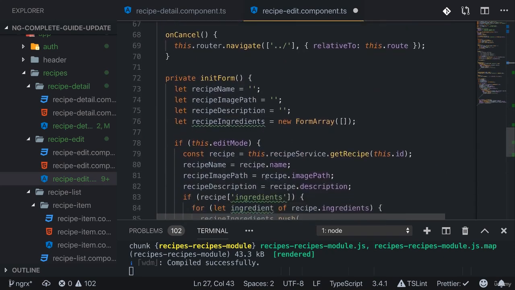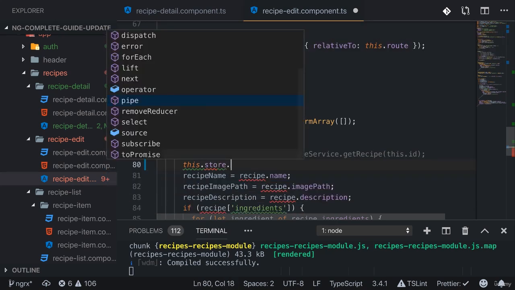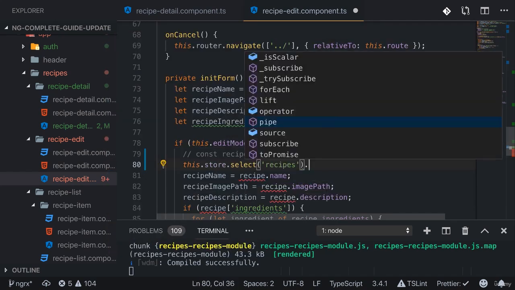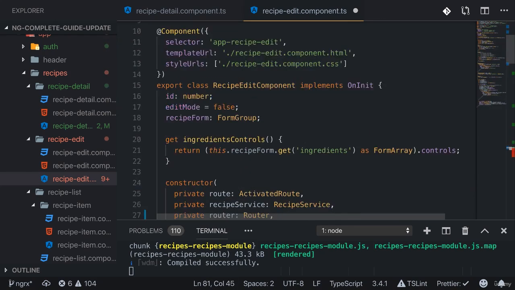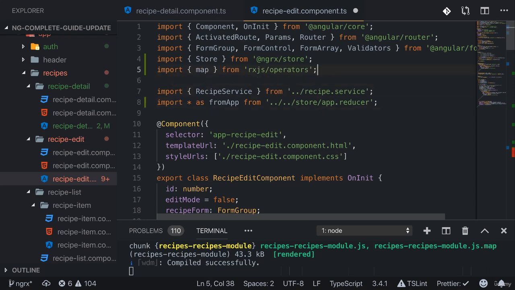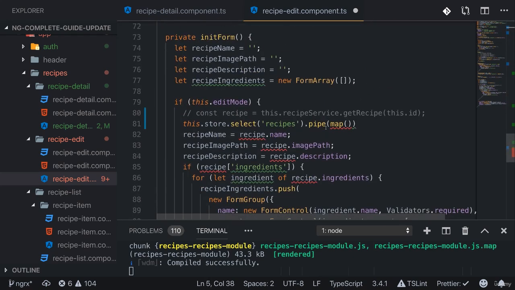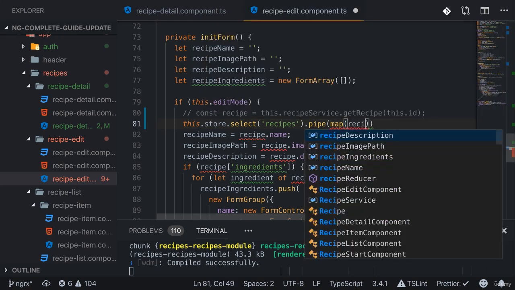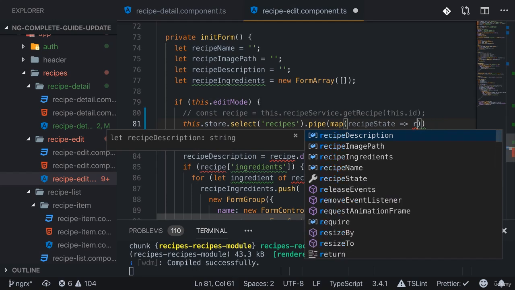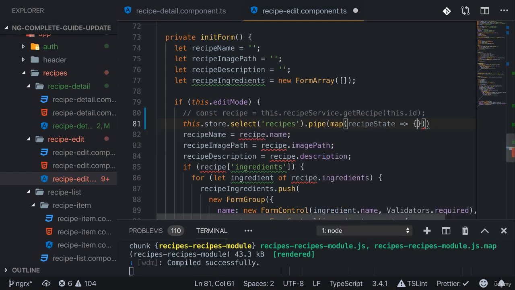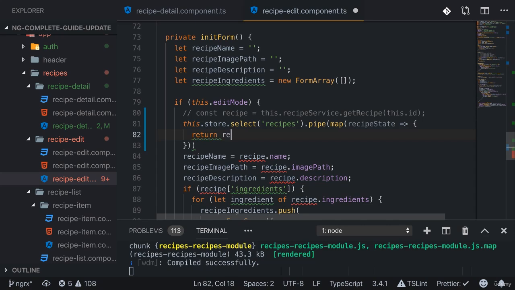And now down there where we previously selected our recipe like this, that won't work anymore. Instead here we now select the recipes on our store. And then again we can use pipe here and add the map operator, which you still need to import from RxJS operators of course. And with the map operator added here, we again get our recipe state at this point. We're only interested in a single recipe though. Hence in here we can return recipeState.recipes and then find a single recipe.